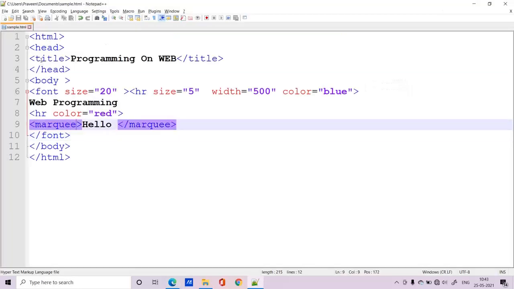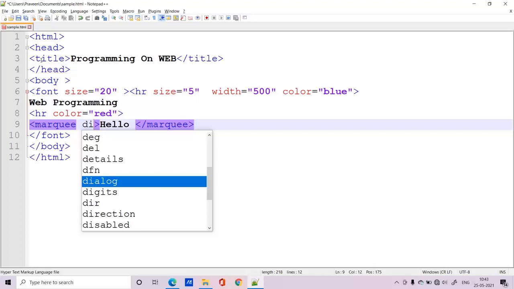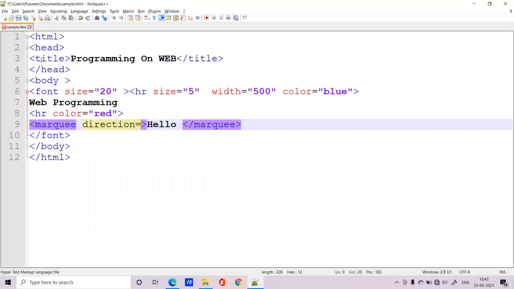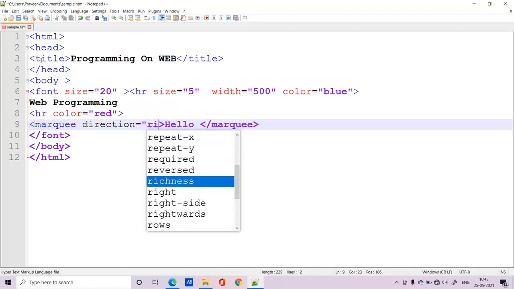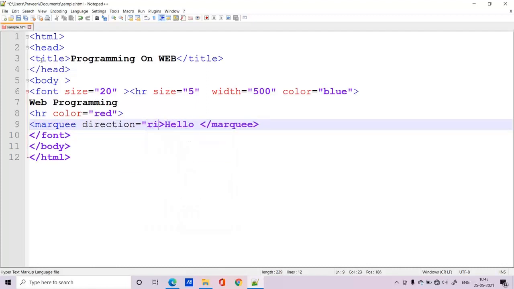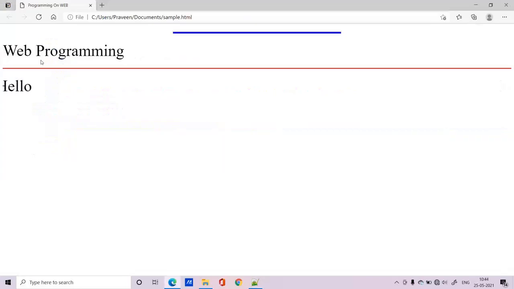So this marquee has several properties. In that we have one property called direction. So direction, say if I write right, and if I try to execute it, the hello will be moving from left to right. By default it will be moving from right to left.